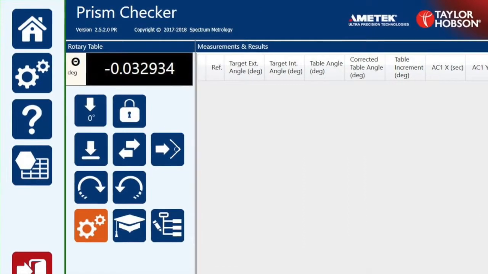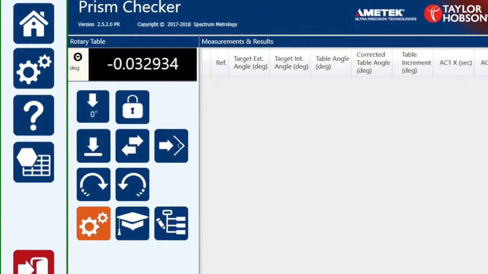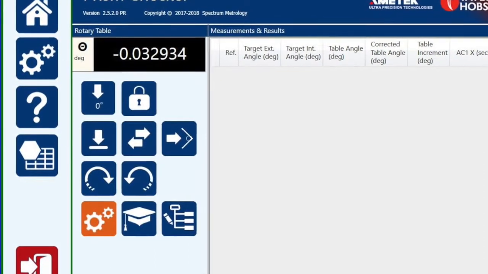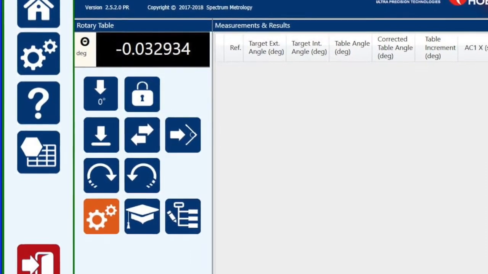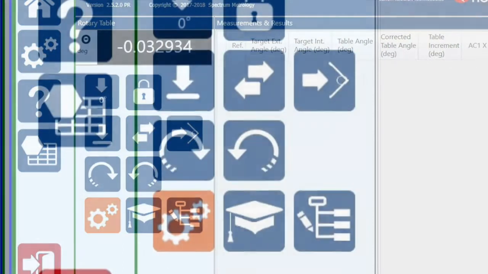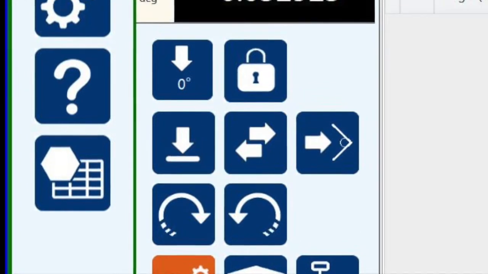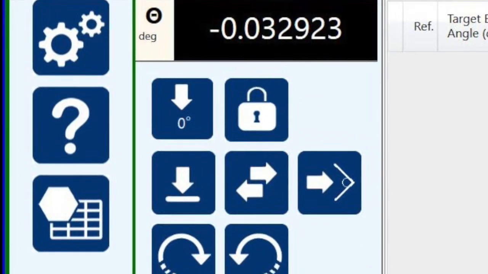The big advantage of the system is once a part is programmed, it can be quickly reloaded and the part or a number of parts measured at any time. Note, when the mouse is put over an icon, it prompts the user as to the icon's function.